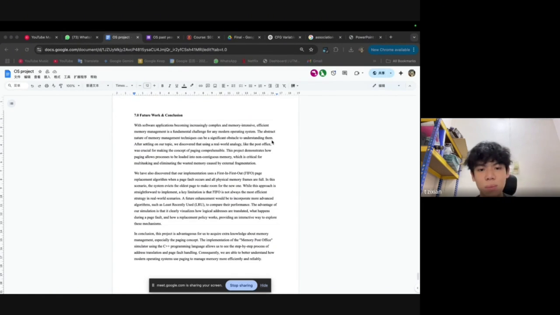In conclusion, this project is advantageous for us to acquire extra knowledge about memory management, especially the paging concept. The implementation of the memory post office simulator using C++ programming allows us to see the step-by-step process of address translation and page fault handling. Consequently, we are able to understand how modern operating systems use paging to manage memory more efficiently and readily.